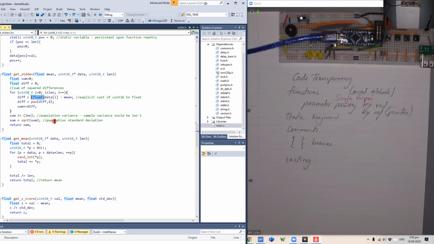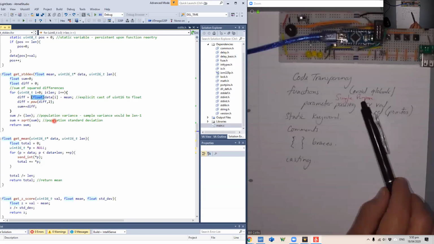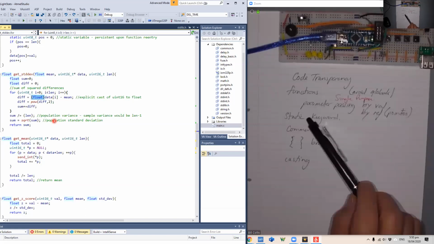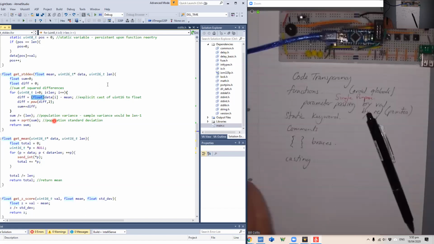So I've had a look at functions and giving them a single purpose. I've looked at the static keyword and I've looked at casting. I want to look at comments just maybe a little bit more. Down here, I've put in that this is the population variance. Sample variance would be length minus 1, okay? And this is the population standard deviation. So just these explanatory little comments help us understand what's going on.